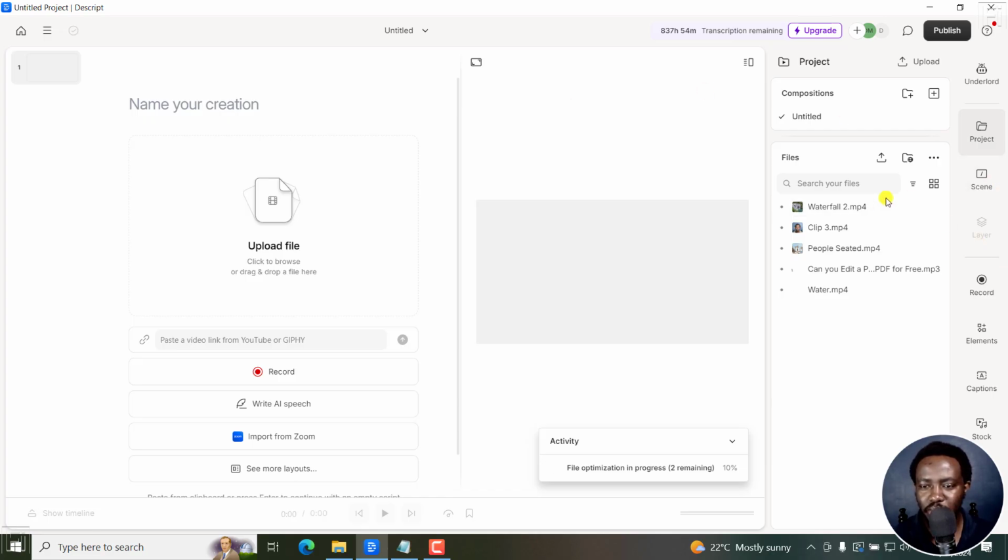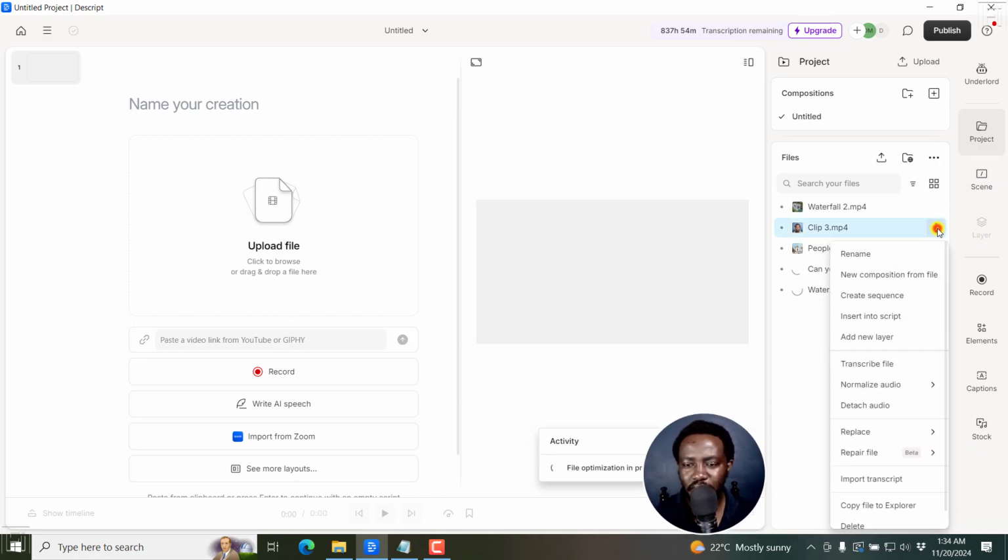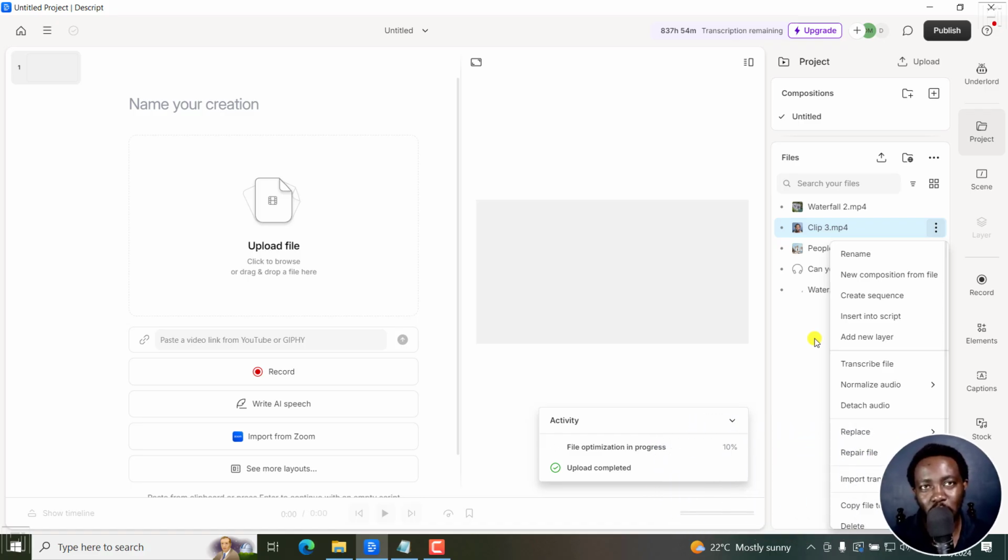So let's assume you've got this particular file here, and if you have the transcript, you just click on import transcript, and once you do that, super simple, you'll get your transcript in no time inside Descript, and then you're going to create a composition or even a sequence from that particular file that you have. But that is how you can import audio or video files without automatically transcribing them in Descript.